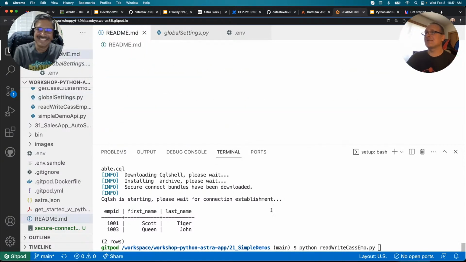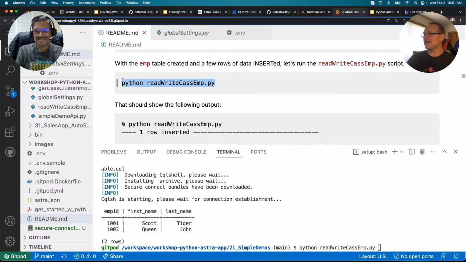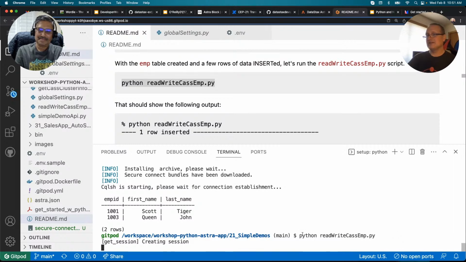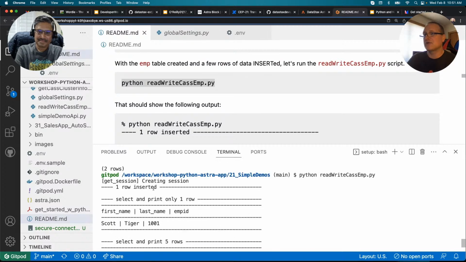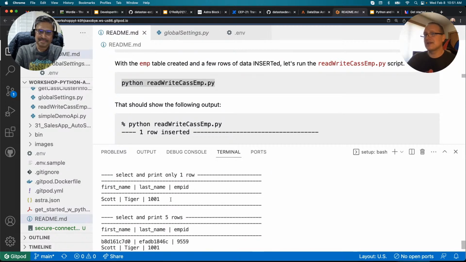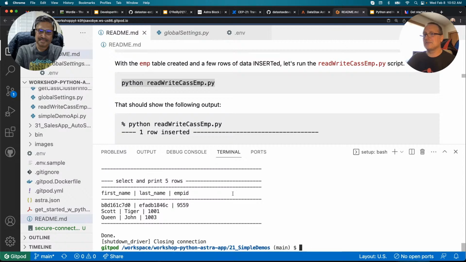All right, so I'm going to run this Python read write Cass EMP script, and it'll create a session out there. Okay. Yeah, it did insert that one row, and we're getting employee 1001 Scott Tiger back. And if we look at all the rows that are in here, you can see that here's our auto-generated employee that we've put out there. So yeah, that totally worked.